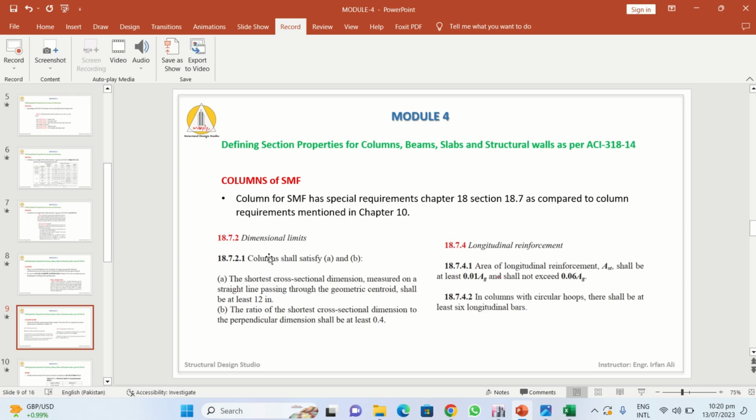So the dimension limits say that the column should satisfy A and B. It means that the shortest cross-sectional dimension measured on a straight line passing through the geometric centroid should be at least 12 inches. It means that if you are designing your structure in any zone, for example, zone 1, 2, 3, 4, the minimum thickness for the column should be at least 12 inches. It means the 12 cross 12 inches square column is the minimum size to be used in the SMRF.